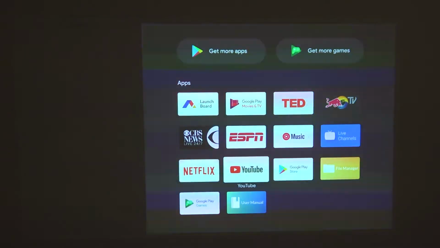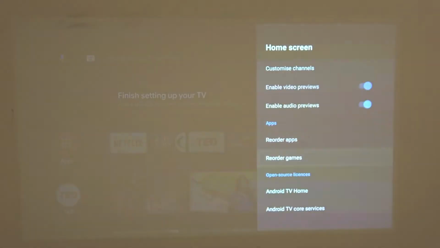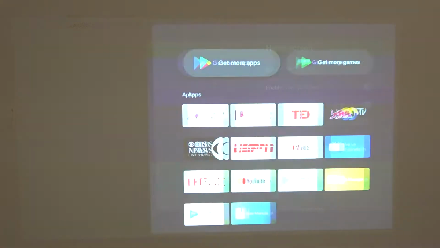so you can place them anywhere on the screen, just the same as with apps. Simply press on the icon you want to reorder and then move it around.